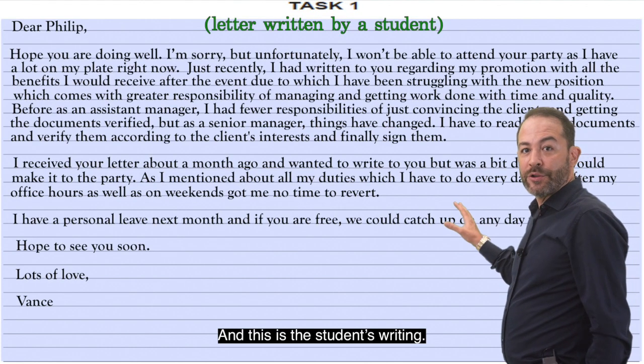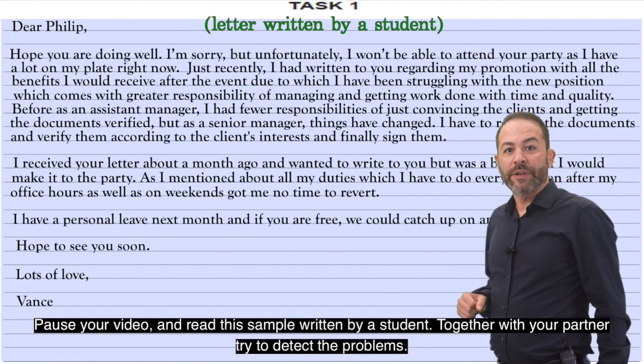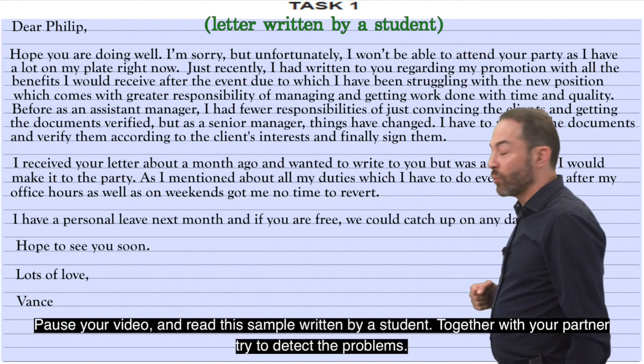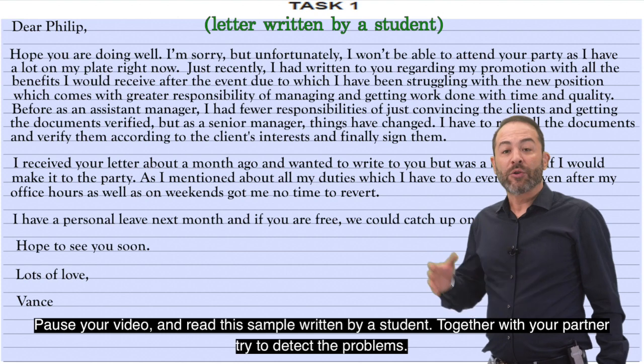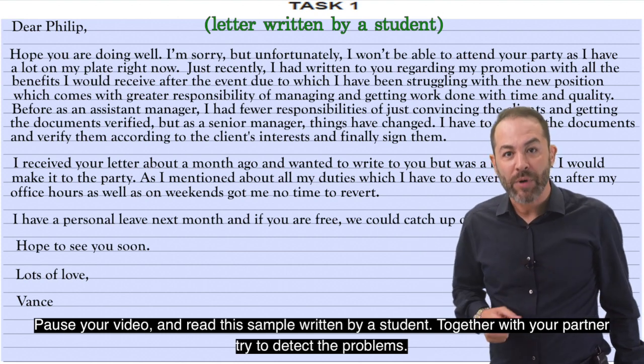And this is the student's writing. Pause your video and read this sample written by a student. Together with your partner, try to detect the problems.